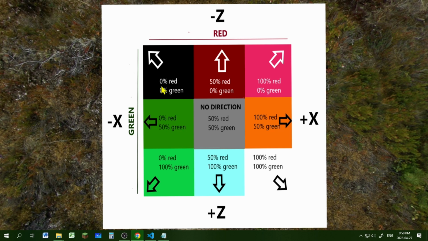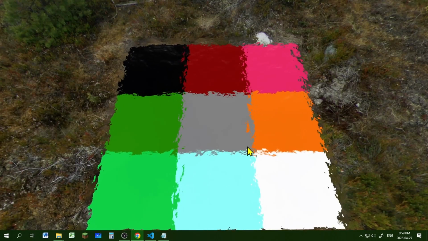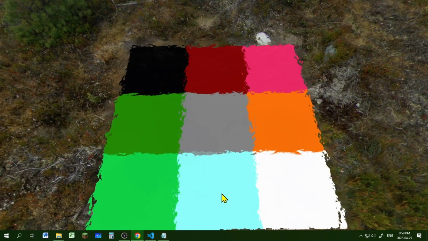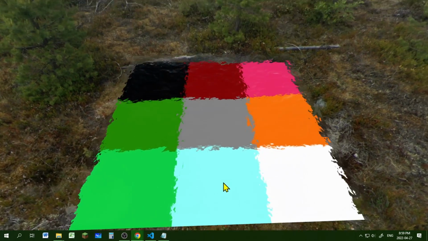So if there's a 0% red and 0% green, it's going to move to the top left, toward the negative x axis and the negative z axis. If it's 50% red and 50% green, the blue value can be whatever. So there can be more than one shade in each particular direction. What we're looking at is the red value and green value. So by passing a flow map to our water texture, we can tell the water which direction to flow.